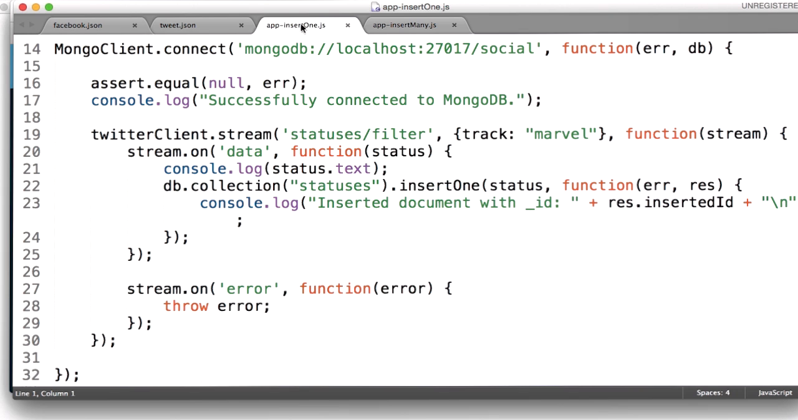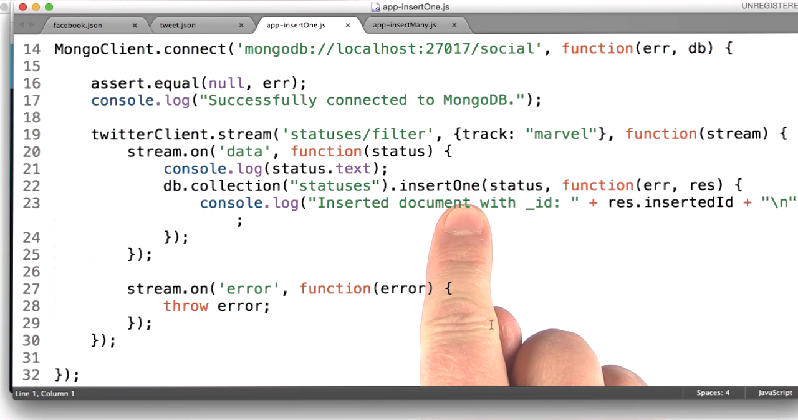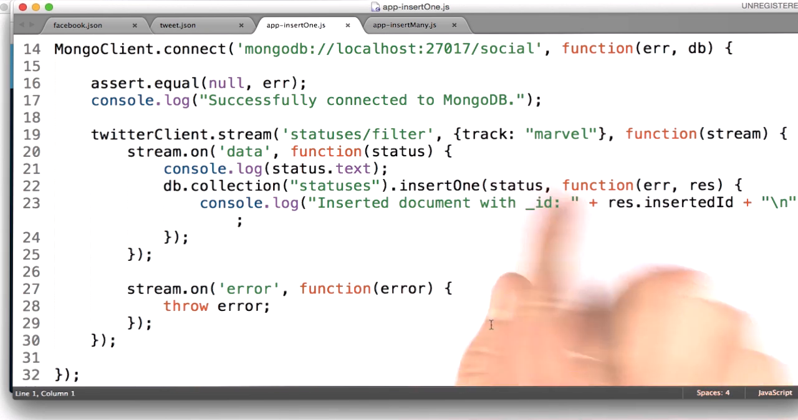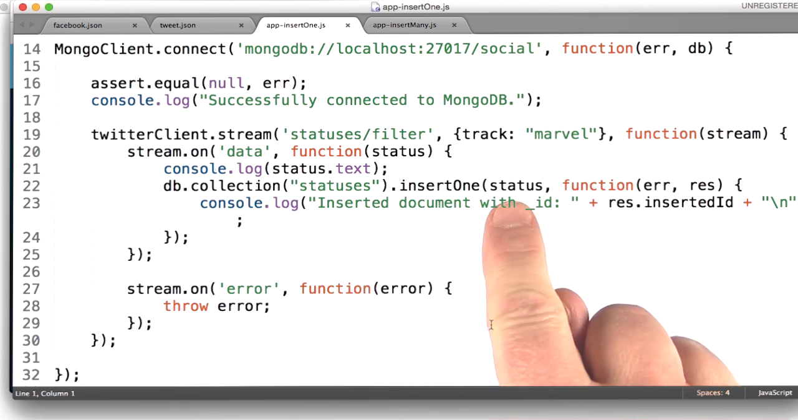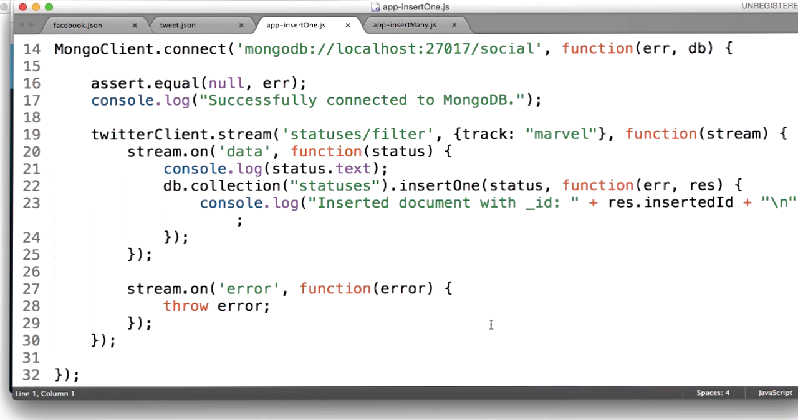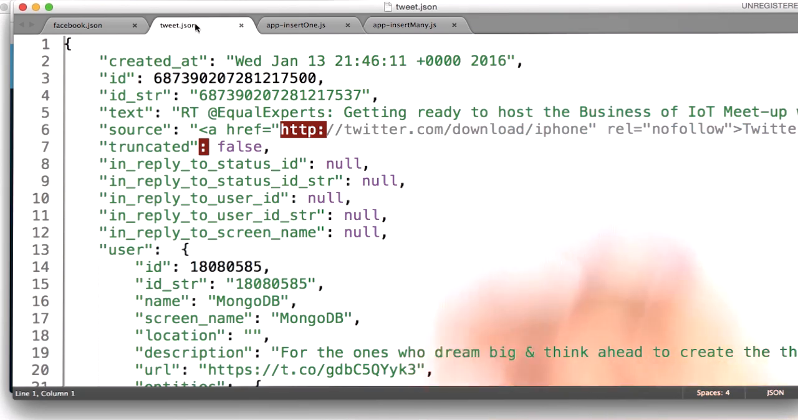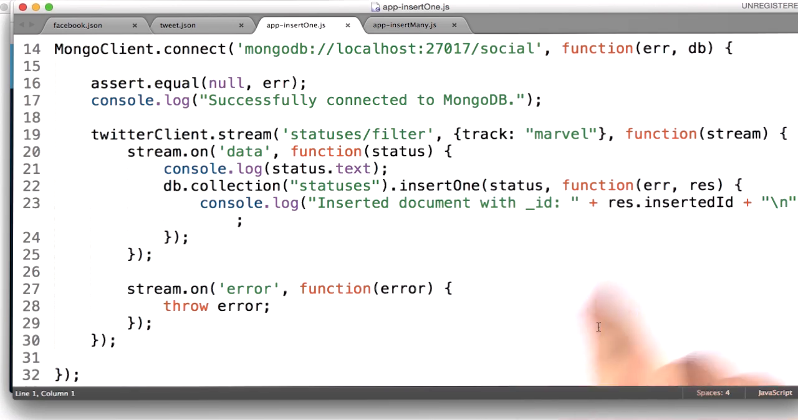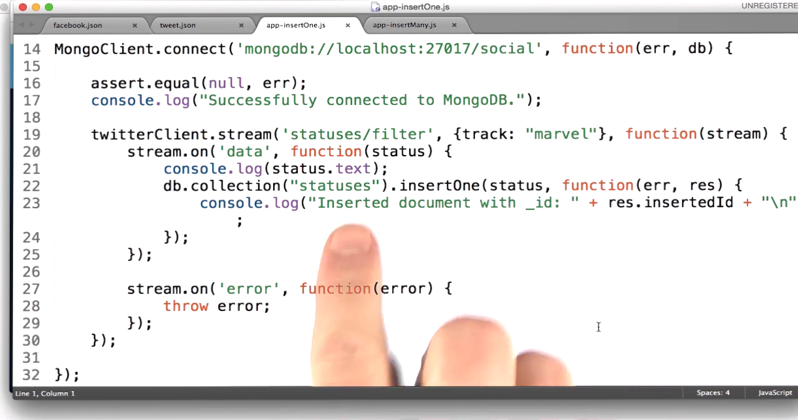Remember that the text field holds what we consider to be the tweet itself, or the status update. And then we're going to access the statuses collection of our social database, and we're going to call the insertOne method. Now, to insertOne, we're going to pass the status. Status is going to be a JSON object of this kind, which MongoDB will readily accept as a document. In the callback for insertOne, we'll simply report that we inserted a document and what the inserted ID was.